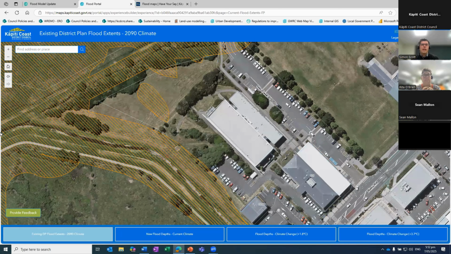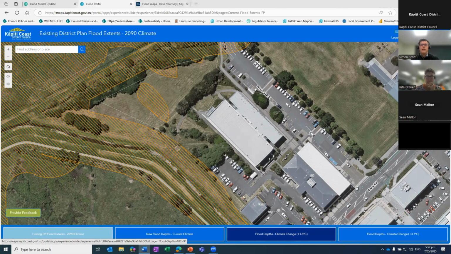So next you select the flood scenario that you're interested in. These are accessed by the buttons along the bottom. So here in the first screen, you can see the existing district plan maps, which are comprised of two data sources: Kapiti Coast's previous flood model and Greater Wellington's flood model for major river flooding, which they're currently updating, as Rita had just mentioned. We also have the new flood maps for 3 scenarios.